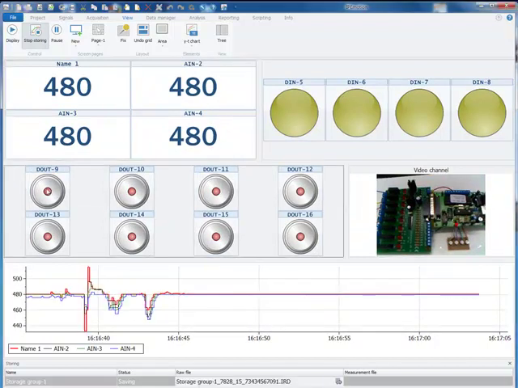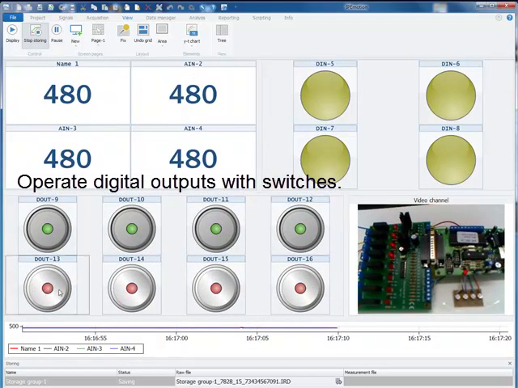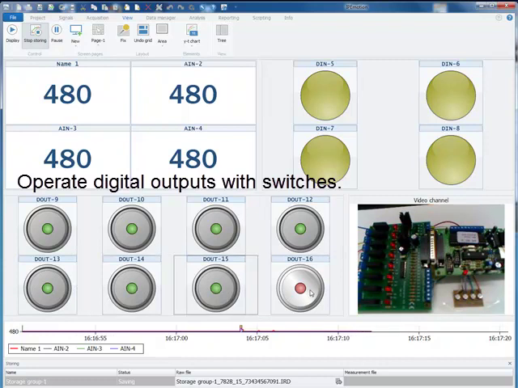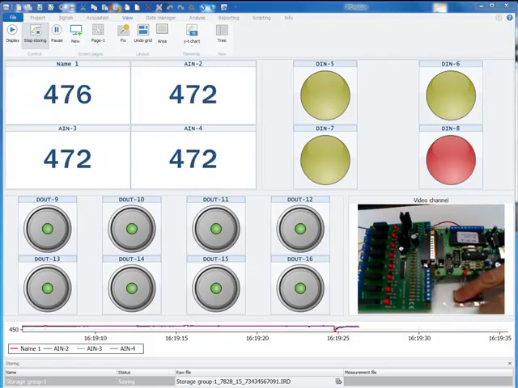With the switches, I can operate the digital outputs of the relay card, which is indicated by the red color of the LED. When I touch the digital inputs of the relay card, the LED indicates also the status change.